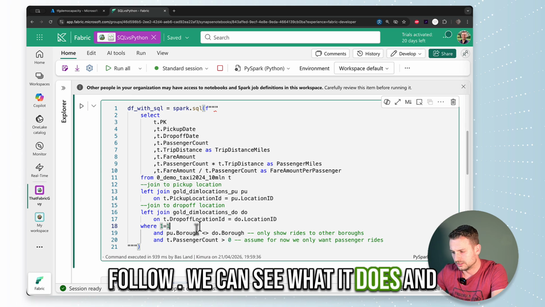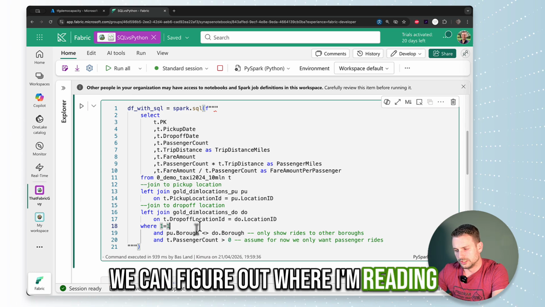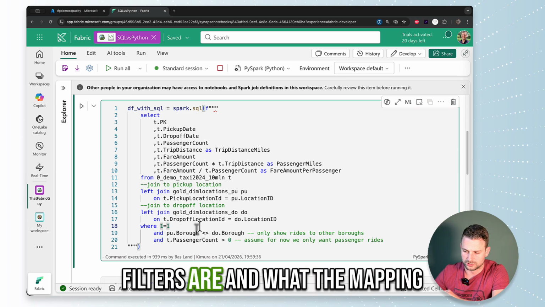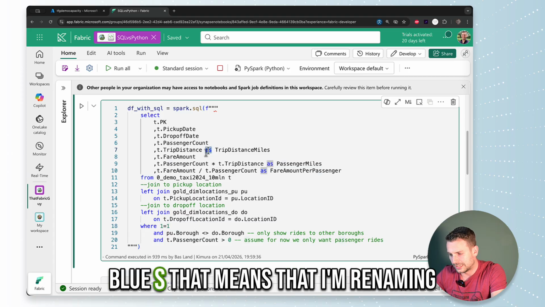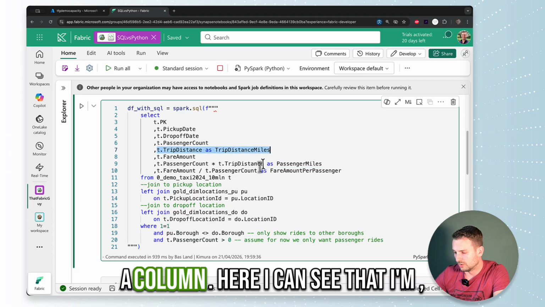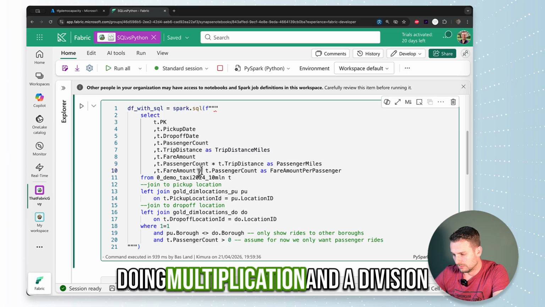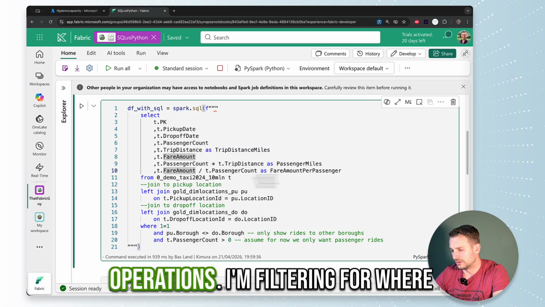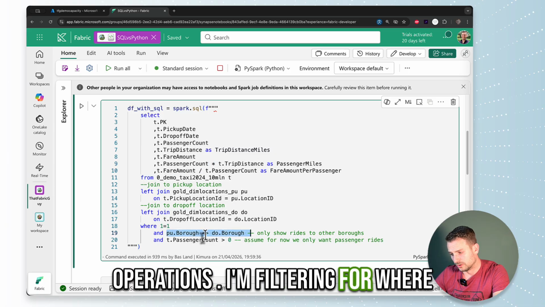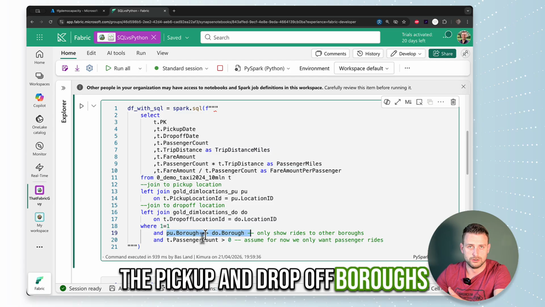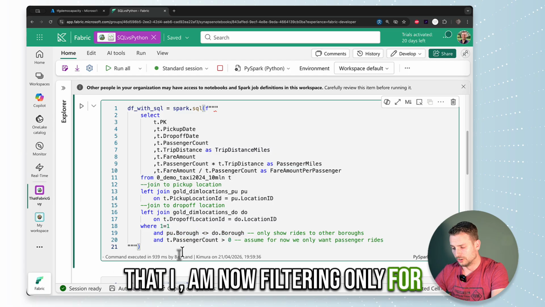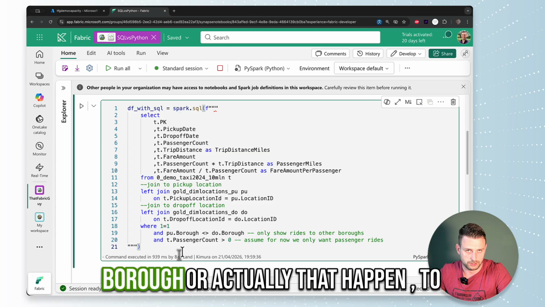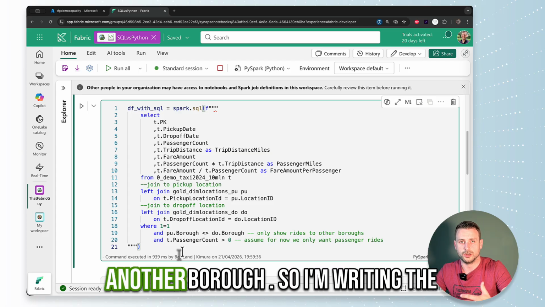We can see what it does, and we can figure out where I'm reading from, what the joins are, what the filters are, and what the mapping definitions are. So here I see this blue S, that means that I'm renaming a column. Here I can see that I'm doing multiplication and division operations. I'm filtering for where the pickup and drop-off boroughs are not the same, so I can easily see that I am now filtering only for rides that happen outside of my borough, or actually that happen to another borough.